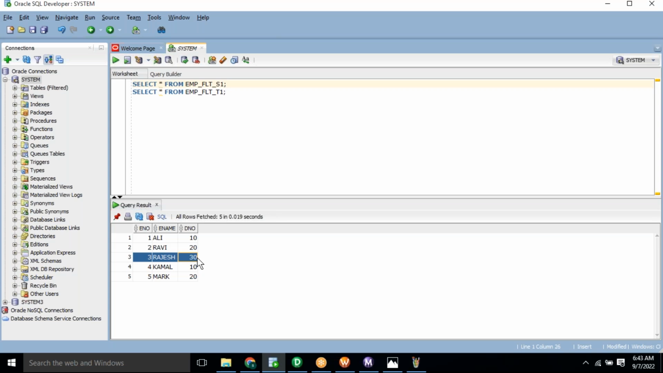Then the reader will read the fourth record, and the fourth record will pass to the filter transformation. Now for the fourth record, we have department number 10. Yes, the condition is true for the fourth record, so the filter will pass that record to the target. Now for the last record, we have 20. So 20 is going to be false because inside the filter we have DNO equal to 10. The condition is false, so it will not pass that record to the target; it will just leave that record as it is.